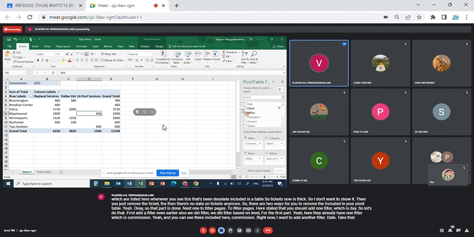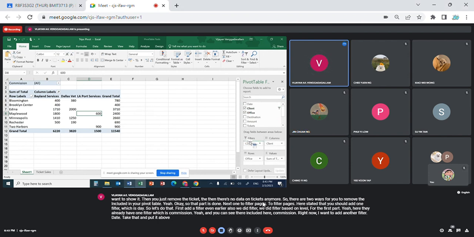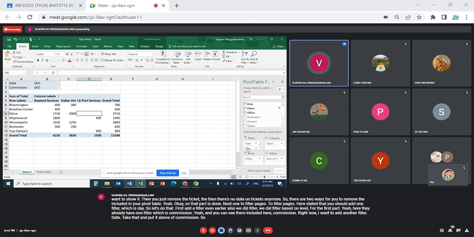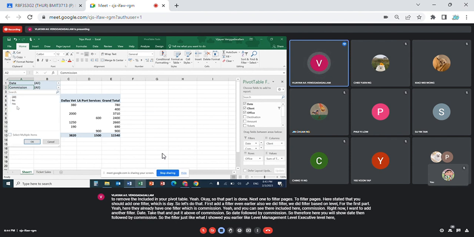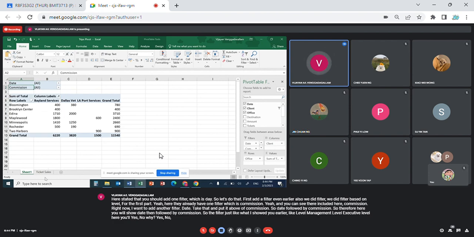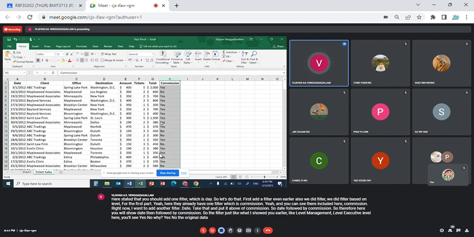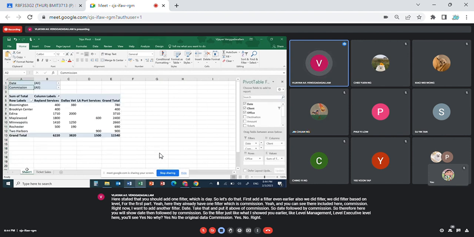Take that and put it above commission. So date followed by commission. Therefore, here you will see date, then followed by commission. The filter works just like what I showed you earlier, like management level, executive level. Here you will see yes, no. Why yes, no? In the original data, commission is yes, no. So whenever I choose that particular category, it will show data relevant to that.